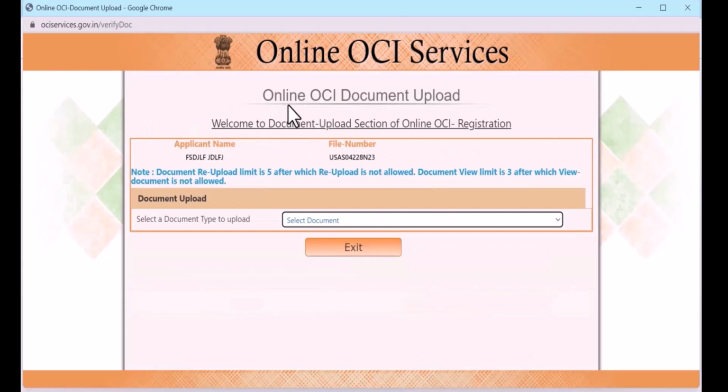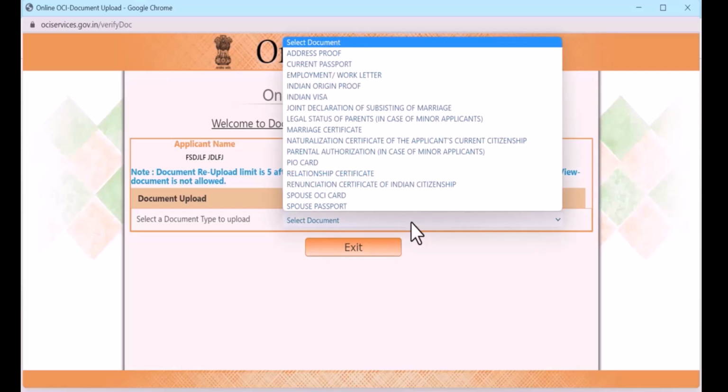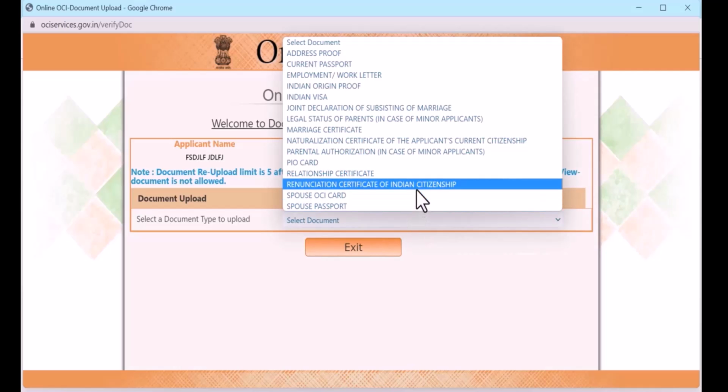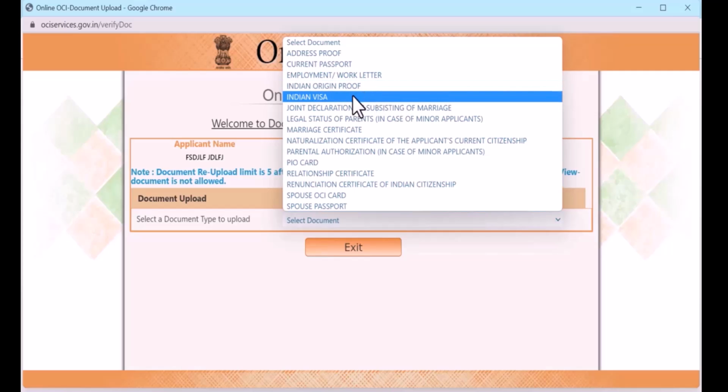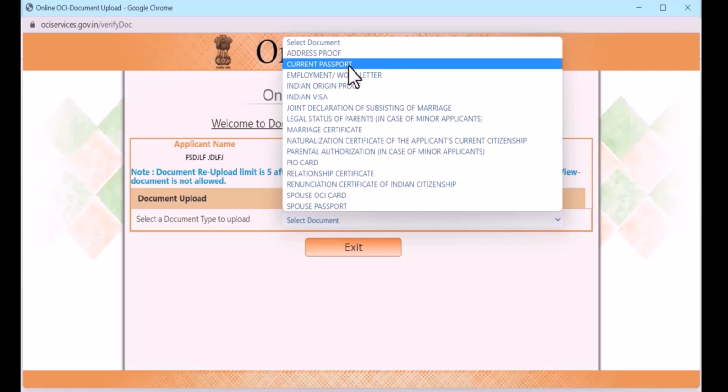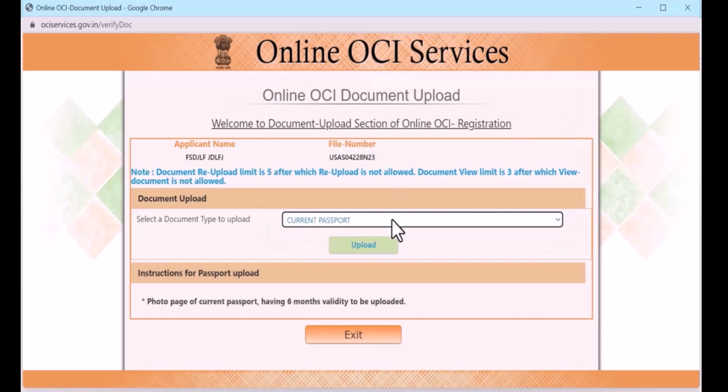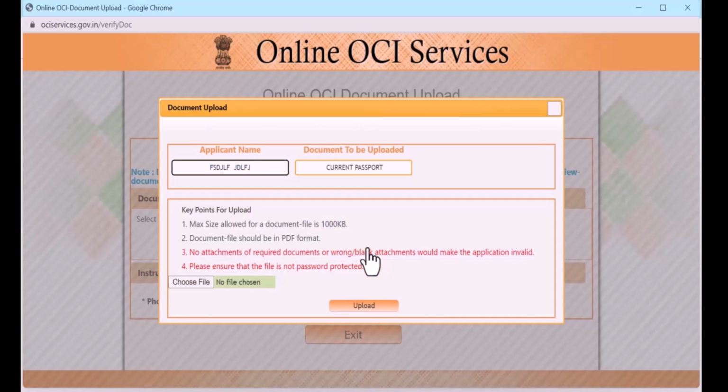And now we move on to the online OCI document upload section, where we see a drop-down list of all documents that are there to be uploaded. Now, for the sake of this video, we will only choose one document that we will upload, which is the current passport. And then we will click on the upload button.